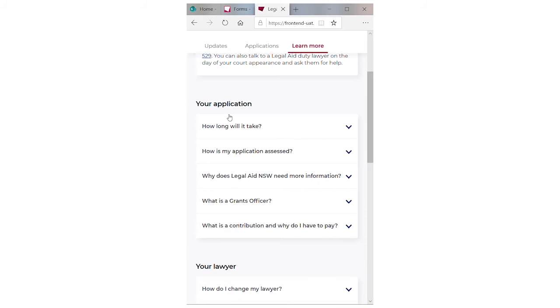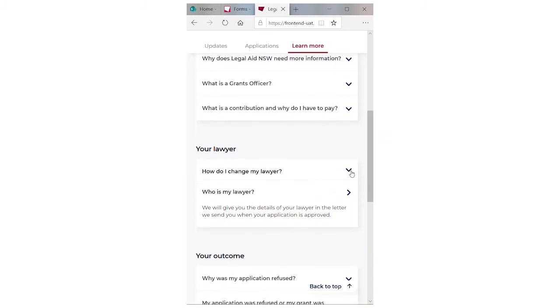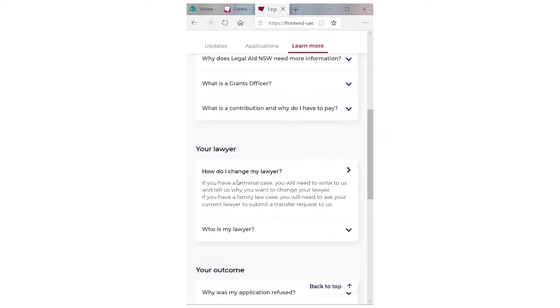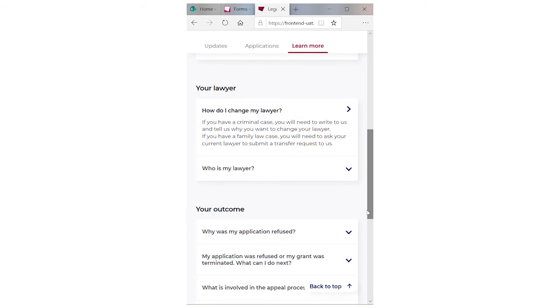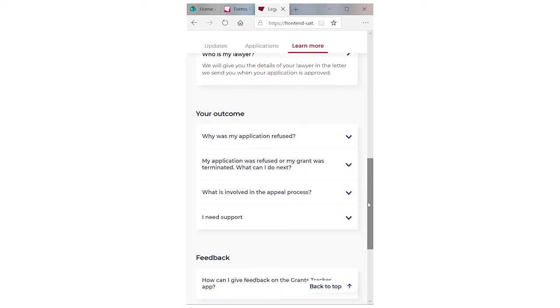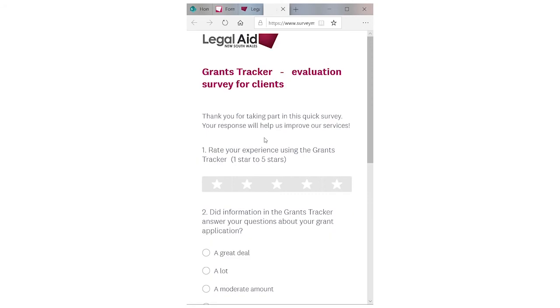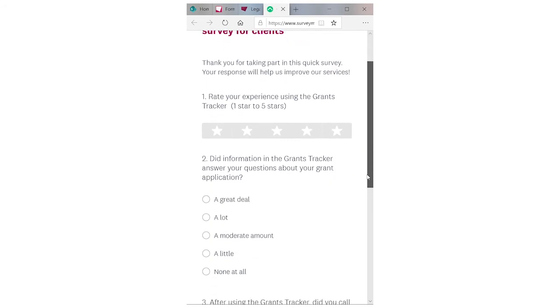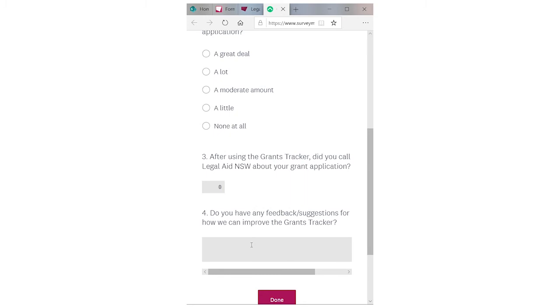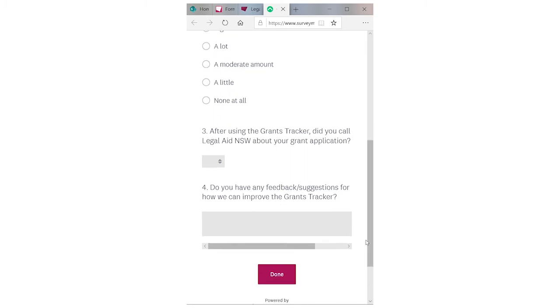frequently asked questions and answers about the application process, about transferring or requesting a transfer of a lawyer, or finding out who exactly the client's lawyer is. There are also questions and answers about the outcome of a decision, and also the opportunity to provide feedback. So clients can answer a short survey in which they can rate their experience of the grants tracker, and also there's a free text box where they can provide any suggestions for improvement.